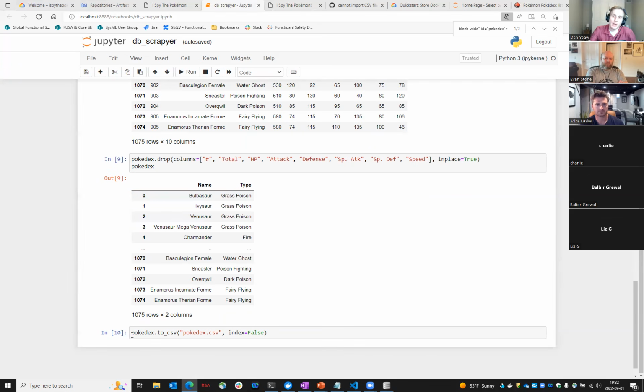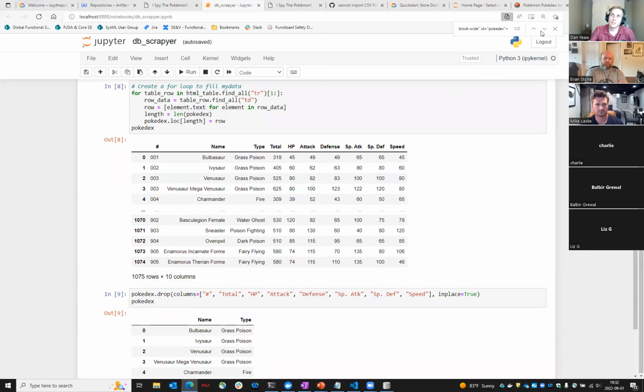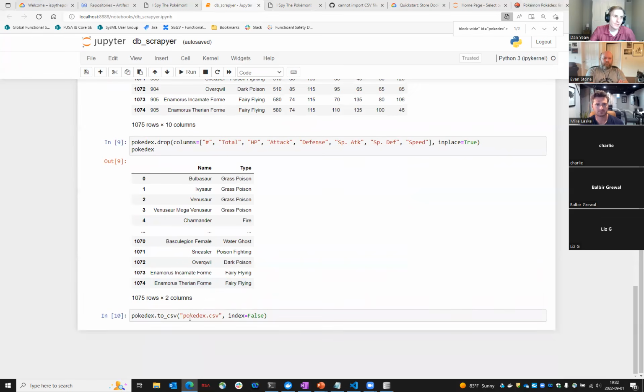And then Pandas has a function called toCSV. This creates a comma separated values file, which we could open in Excel or another tool, and it just writes the data to that CSV. So we have gone out to this website, scraped the table off the website, put it in a Pandas data frame, and now saved it as a CSV.